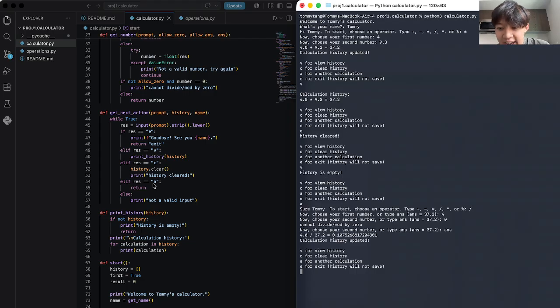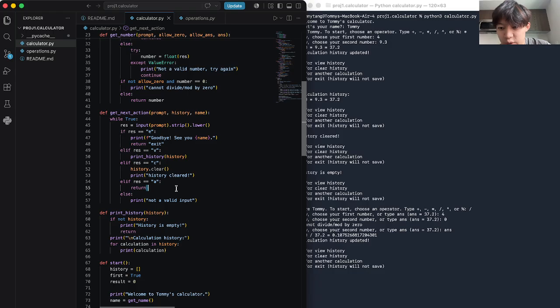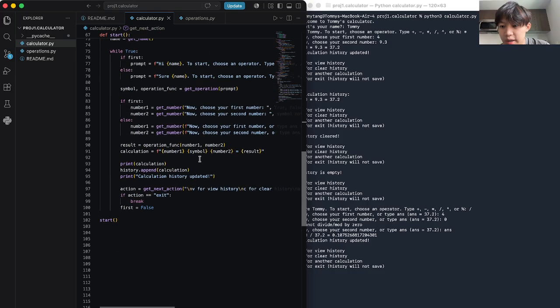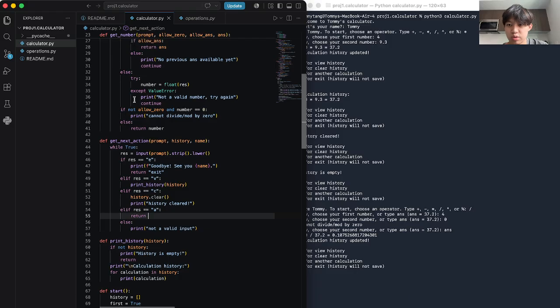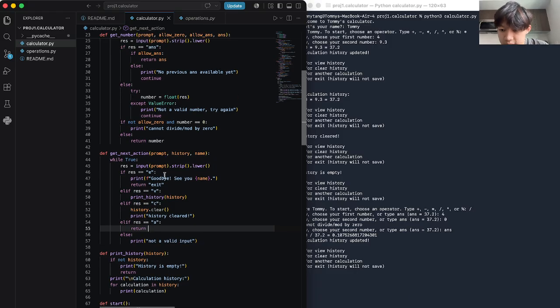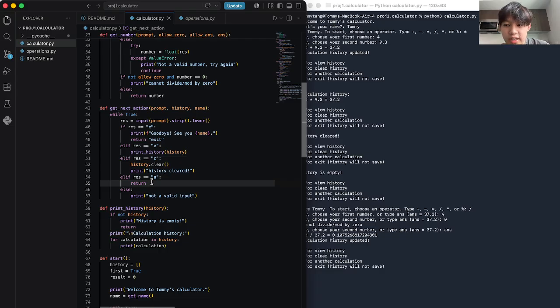And if they chose A, then it'll return nothing as well. It doesn't really matter, because it'll just go through this if statement here and then go through the whole while loop again. And then they'll have another option to do another calculation. And if their input is none of that, then it'll just print not a valid input, and then because of the while statement there, it'll just go again, and they get to choose another input.